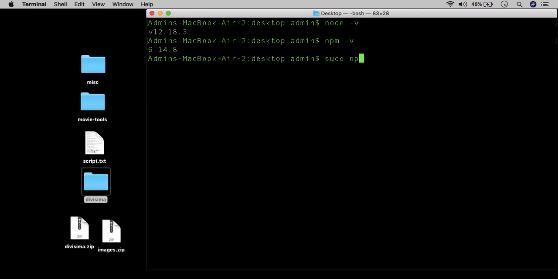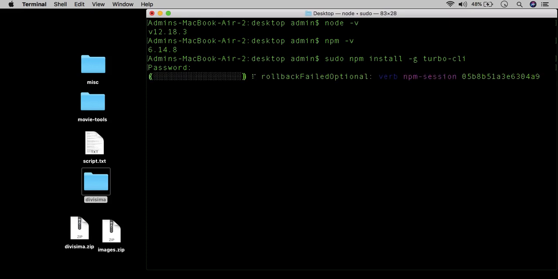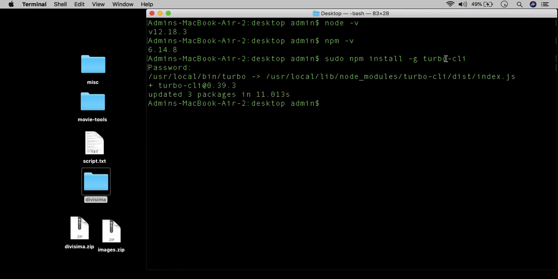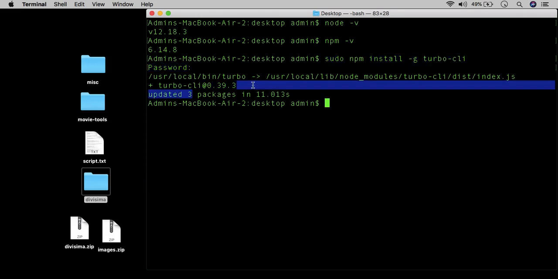So sudo npm install -g, g for global, and turbo-cli. The Turbo CLI is the tool that we use to basically interface with our Turbo environment. So when we need to deploy our projects or a couple other things for our projects on Turbo, we do that through the CLI. So we will be basically using this to deploy our projects. The Turbo CLI version I'm running is 0.39.3, so make sure you have this version or higher. If you have a previously installed version from maybe a previous tutorial and it's lower than this, go ahead and run this update and make sure you have an up-to-date version so that we have all the same functionality.